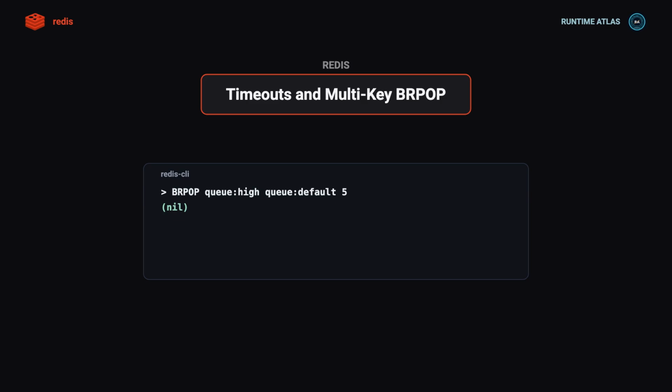BRPOP queue:high queue:default 5 waits up to 5 seconds across both lists and returns the first job available, preferring earlier keys when ties occur at the same moment. Use priority queues by key order. Use timeouts so workers can periodically heartbeat or exit cleanly for deploys.